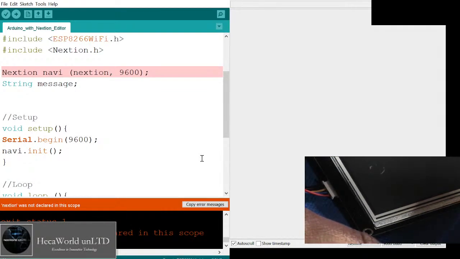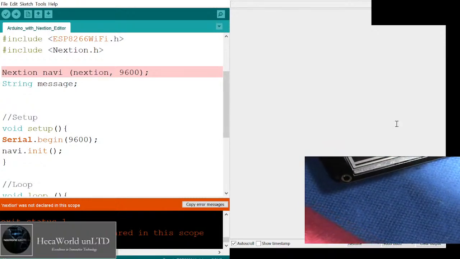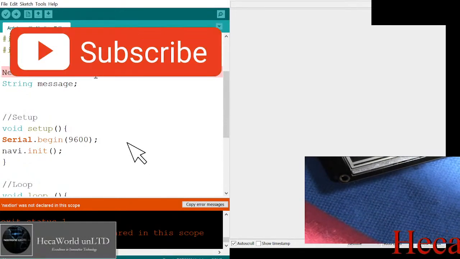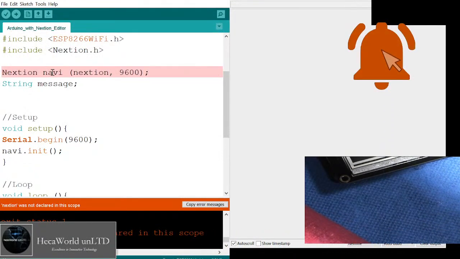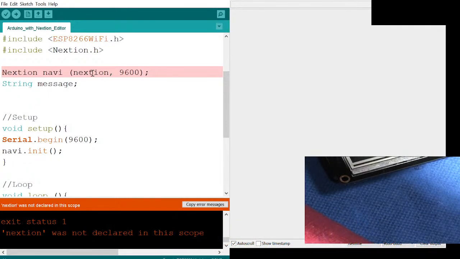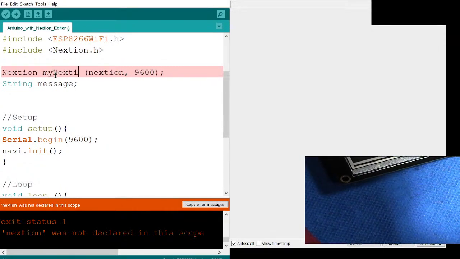Nextion was not declared in this scope, so I think I ran into the same issue that I ran into last time. Nextion was not declared, so that's the same issue. So how did I fix it? Let me change this to my Nextion.